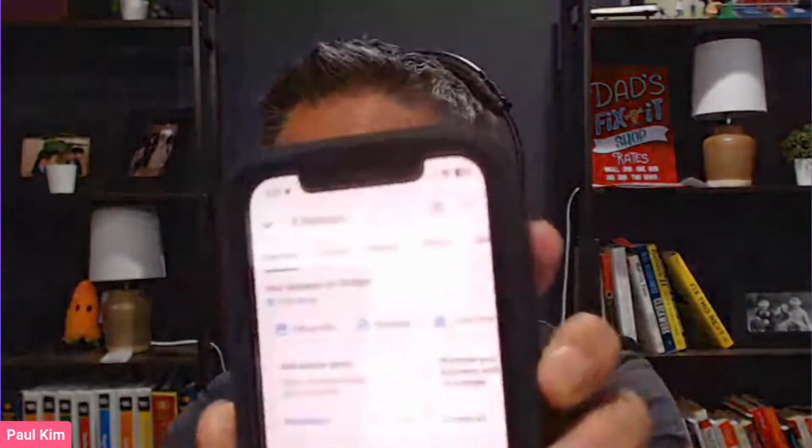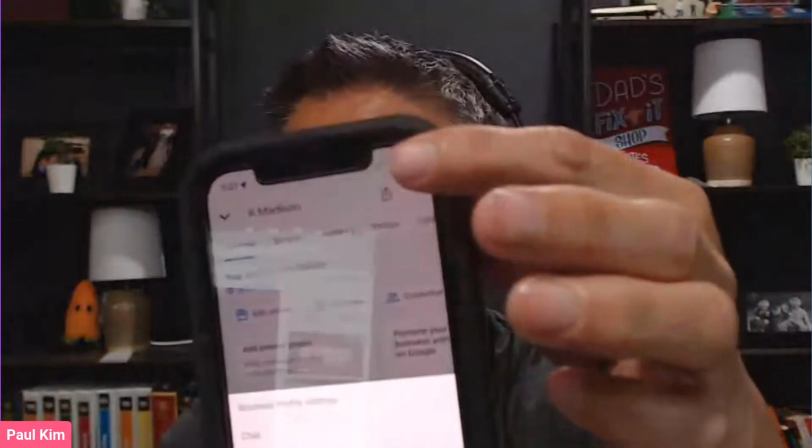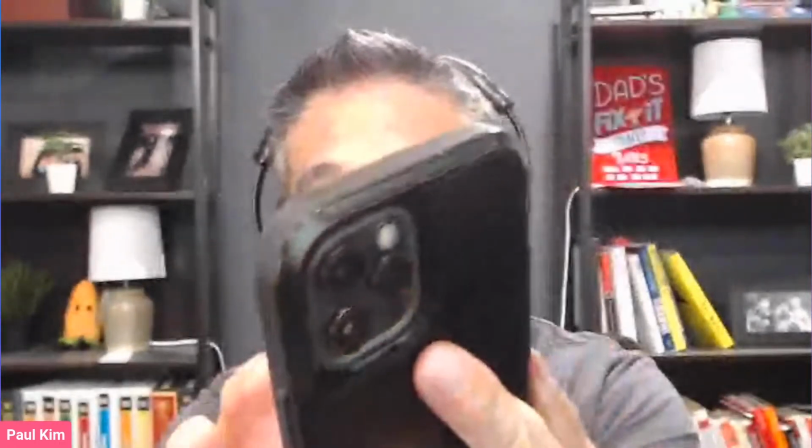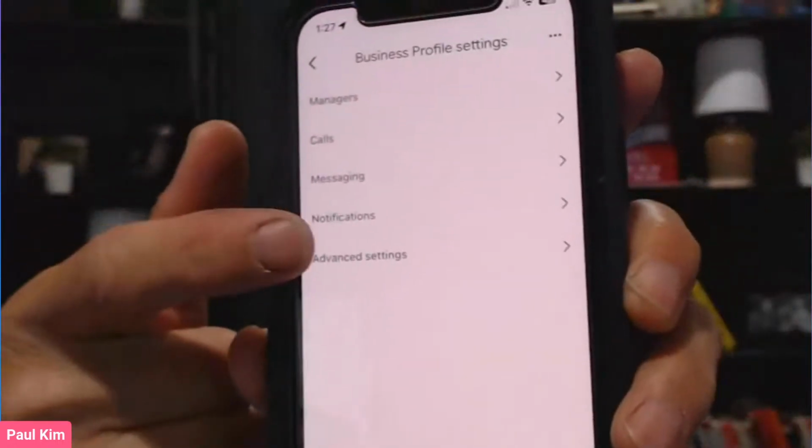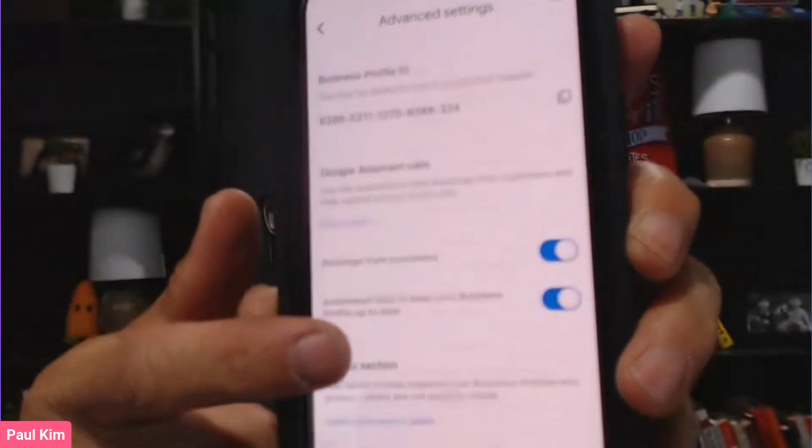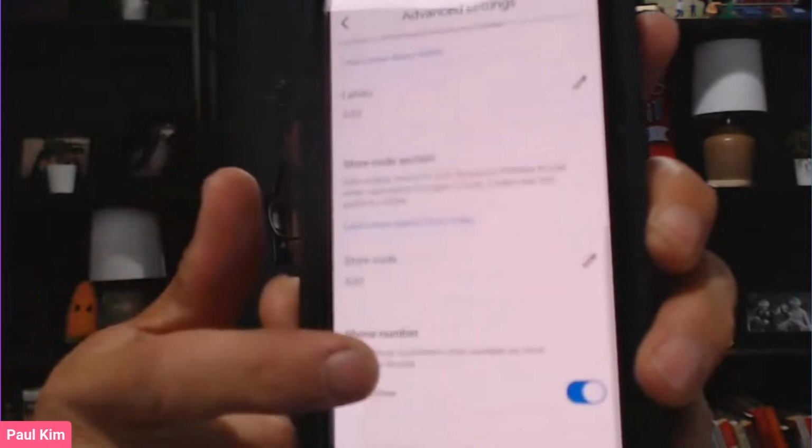So, which is news to me, which I did not know. So what I'm gonna do is turn that setting off. I'm gonna click on the three bars, then click on Business Profile Settings, and then click on Advanced Settings, and then I'm gonna turn this off.